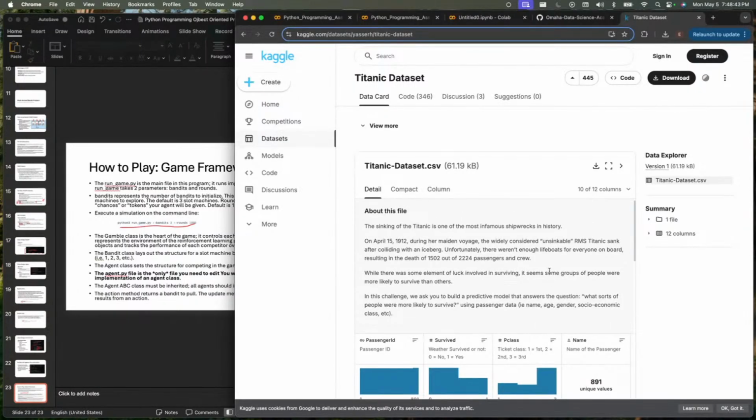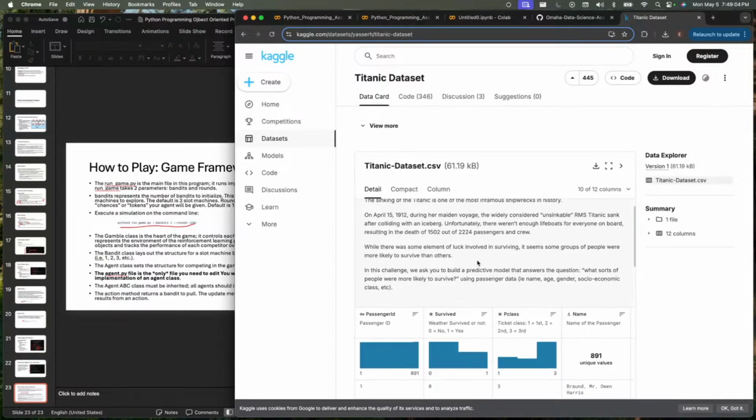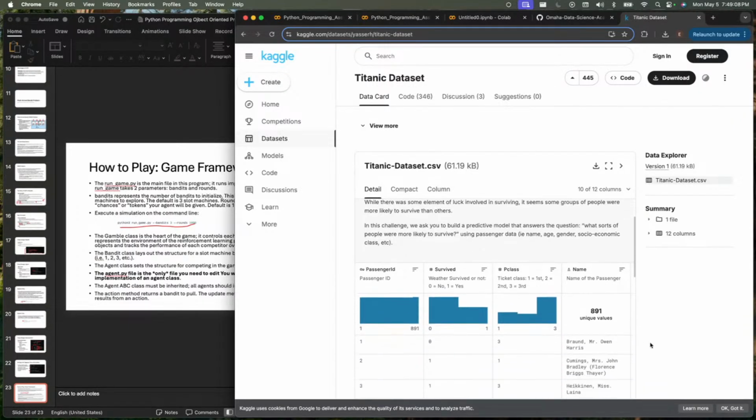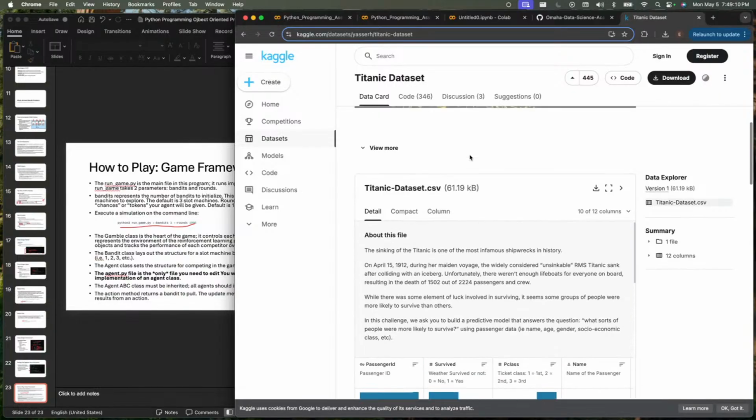So it says, sinking of the Titanic, one of the most infamous shipwrecks in history. On April 15th, 1912, during its maiden voyage, it collided with an iceberg, and it caused the death of 1,502 passengers out of the 2,224 passengers and crew. So in this data science challenge, they're having you build a predictive model.